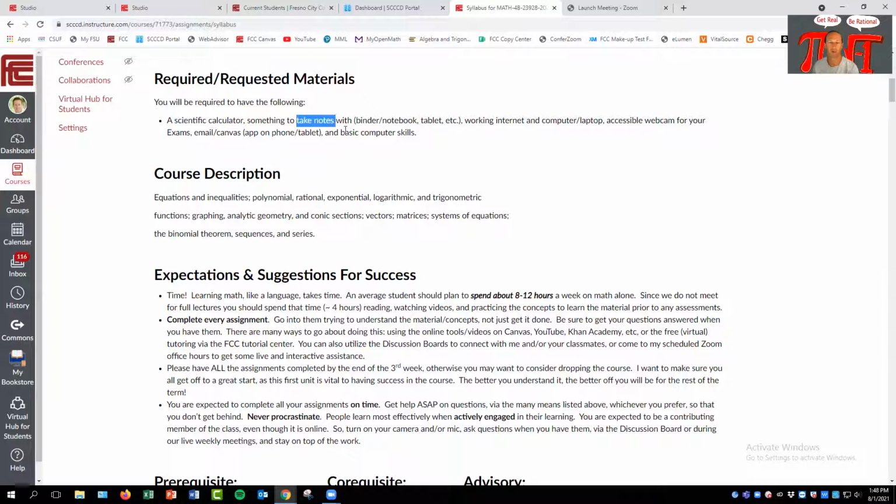You don't need a big graphing calculator or anything else. Something to take notes with, whether that's a binder, notebook, tablet, Apple Pencil, whatever you might use. Internet, obviously, because we are learning online, and some sort of computer or laptop. A tablet will be okay, but not for exams. So you want to make sure that you have access to a computer or laptop at least 3 times throughout the semester for our 3 exams.